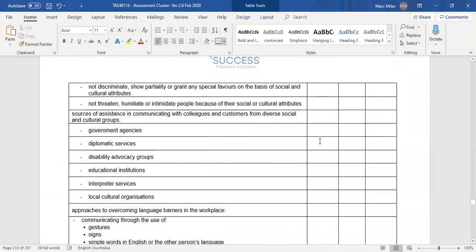If we were dealing with diverse social and cultural groups, government agencies, and let's imagine we ticked verbal Q&A on that, we could say, what could be 2 government agencies that you would access if you needed to deal with groups from other cultural backgrounds? Another one could be, what's an example of a diplomatic service that we could access?